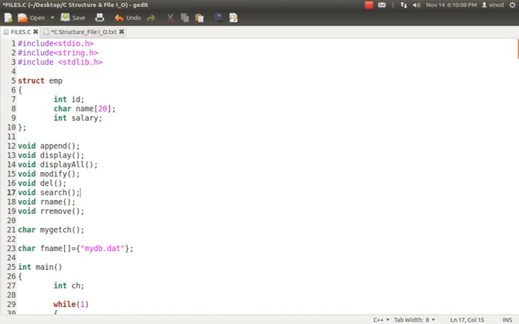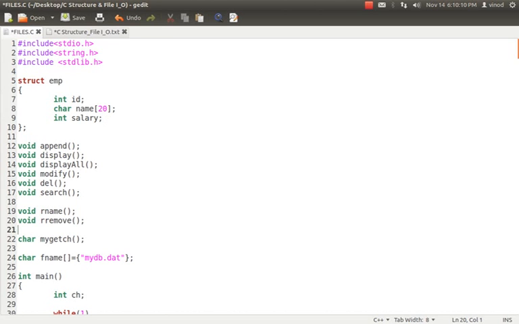Okay, that's an extra part, but we can do that also. Secondly, I've created my own getch. It is not important because it's only for Linux. I've stored the file name because the structure is going to be stored in the form of bytes, so it is better to store it in a dat file instead of a txt file.